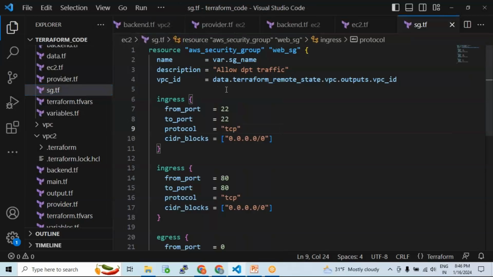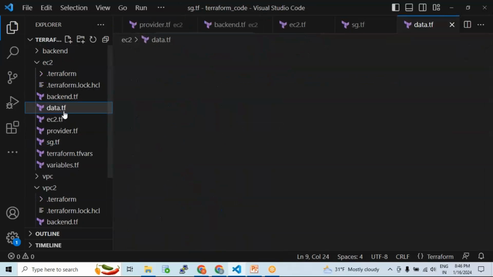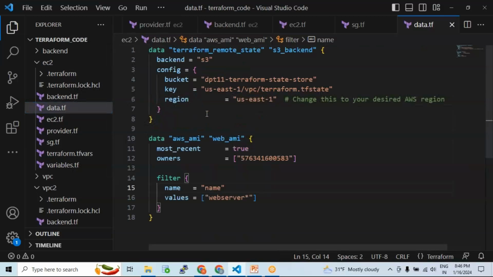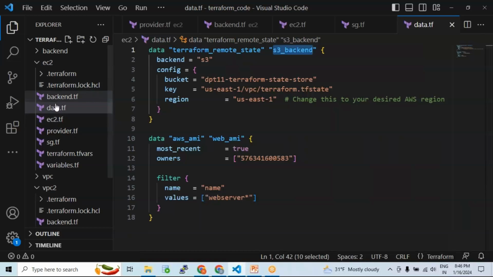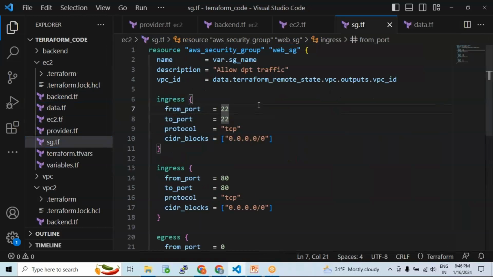So that's where you can see here. Of course, I have already written a data block here. In the data block, you see this. I have a data block already pointing to the remote S3 bucket to the VPC project specific state file, right? I just need to go to this. So in the sg.tf, you need to tell it, hey, get the VPC ID from the data block, and terraform_remote_state is the type, and the S3 backend is the name of my data block.